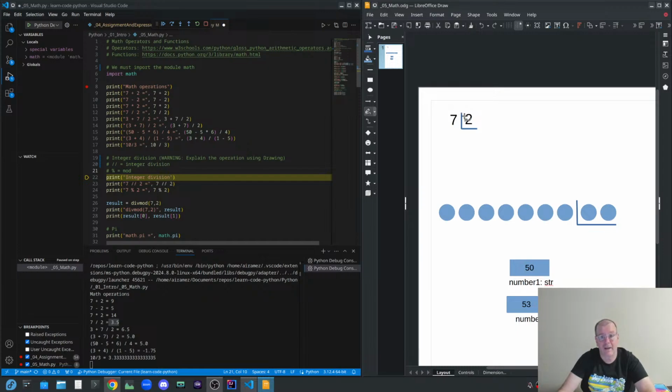So how many 2's do I need to get to 7? We all know that is 3. Where are we with 3 2's? In 6. And then we have a remainder. That is 7 minus 6, 1.